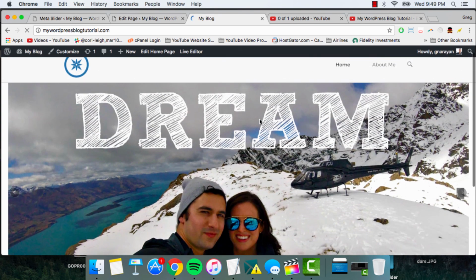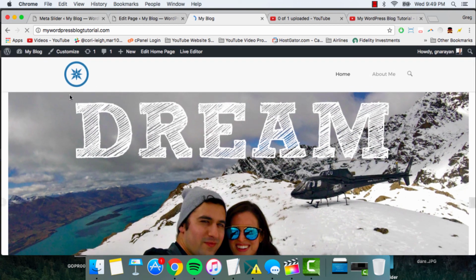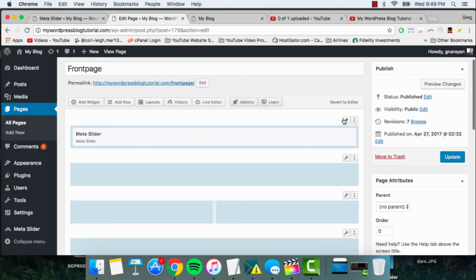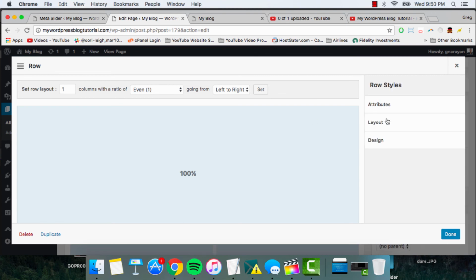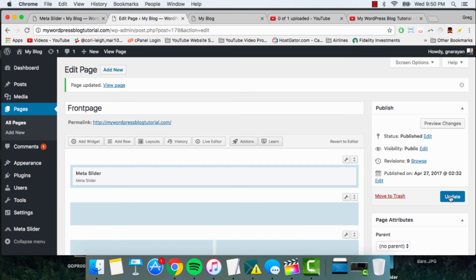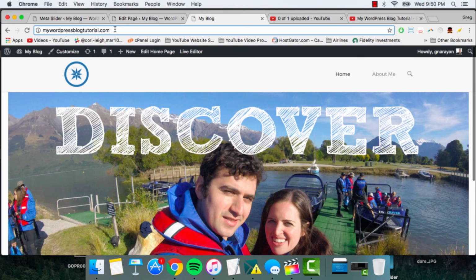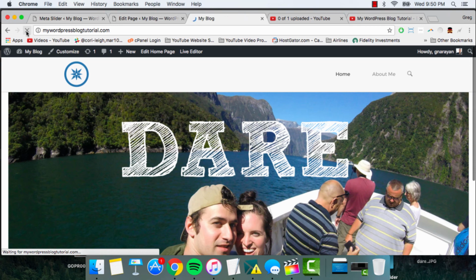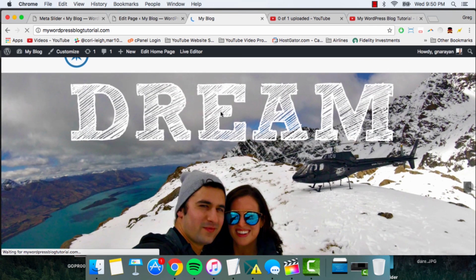But we're going to see the slider you made, and you're going to see some white space. So if the slide doesn't fill itself up in the center of the page like it should, then go back to edit page. Click on the gear for the meta slider row, the outer row though, this thing. Click layout, and then just scroll down, and let's choose row layout of full width stretched so that those images are forced to go all the way across the screen. Click done, update. And now when we refresh the site, our beautiful slider images will span all the way across the screen.